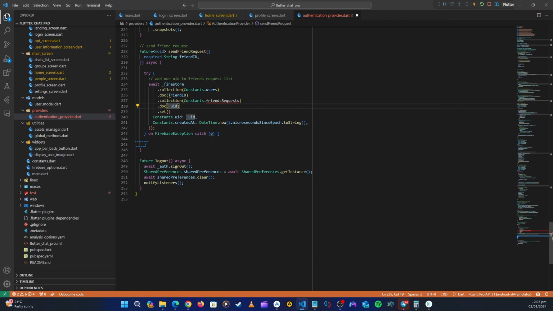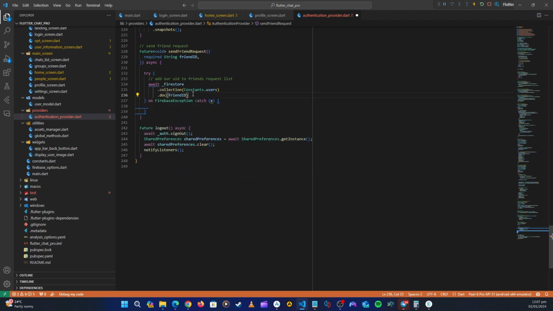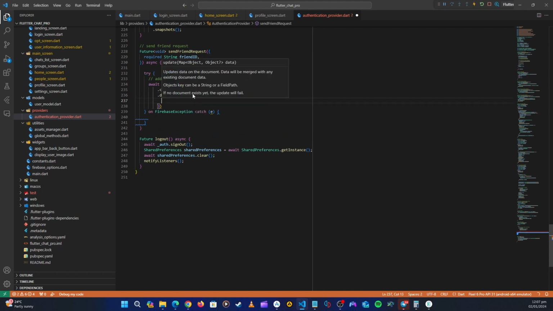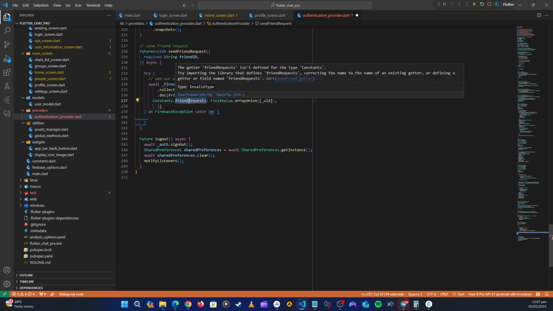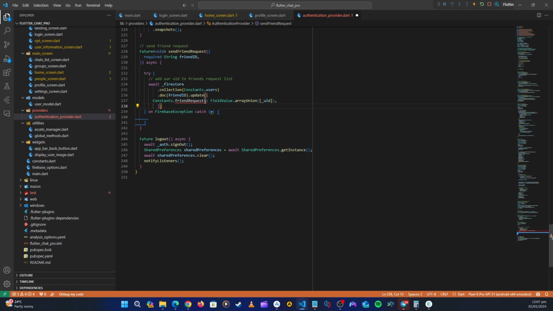So here we don't want to do all this. Let's remove everything up to here. It was fine, it was correct. So here what we want to do now is just to update. Okay, and then what we want to update is the field called constant.friend. We named it as friend request UIDs. Okay, and then field.array union, this is correct.